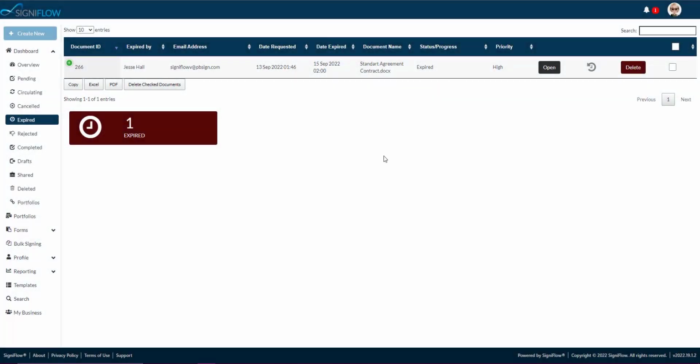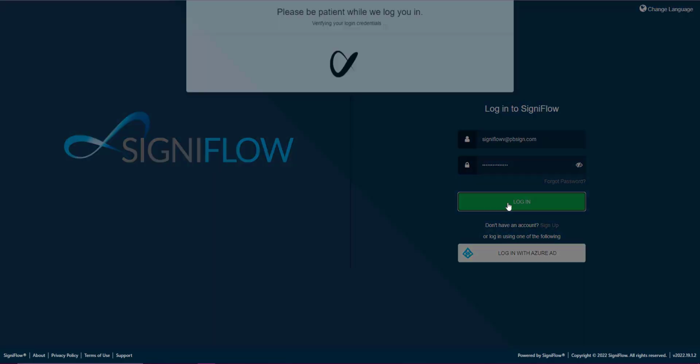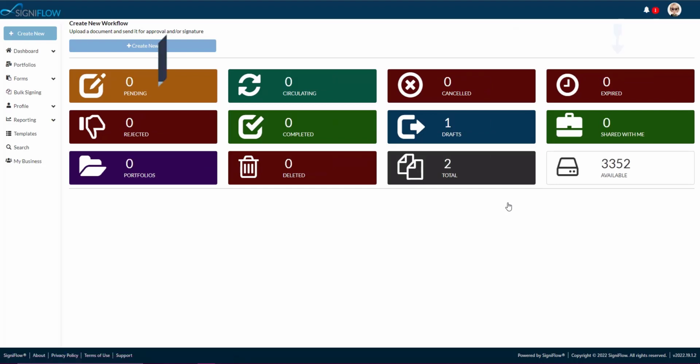In this video, we take you through how to use and manage your expired basket in SigniFlow. Once a document's due date has passed, it gets moved to the expired basket. We will demonstrate how to open a document, delete a document, and download the audit trails of these documents in the expired basket. Now, let's get started with managing the documents in this basket.